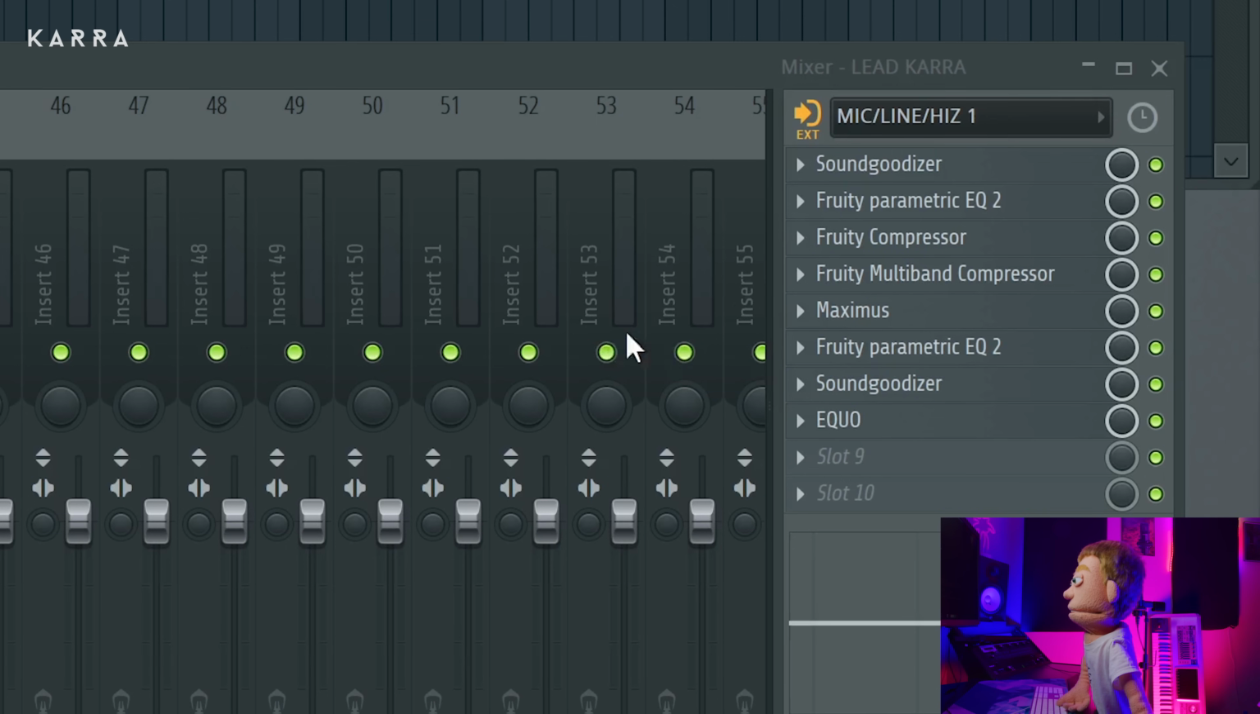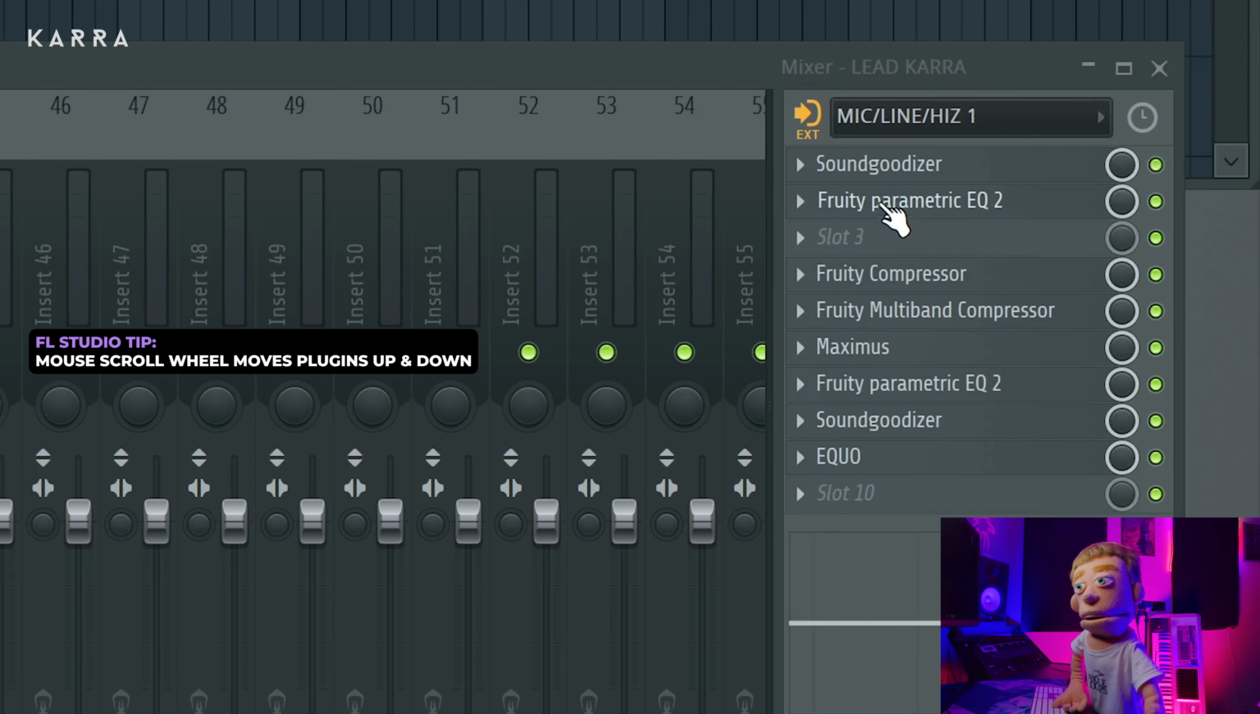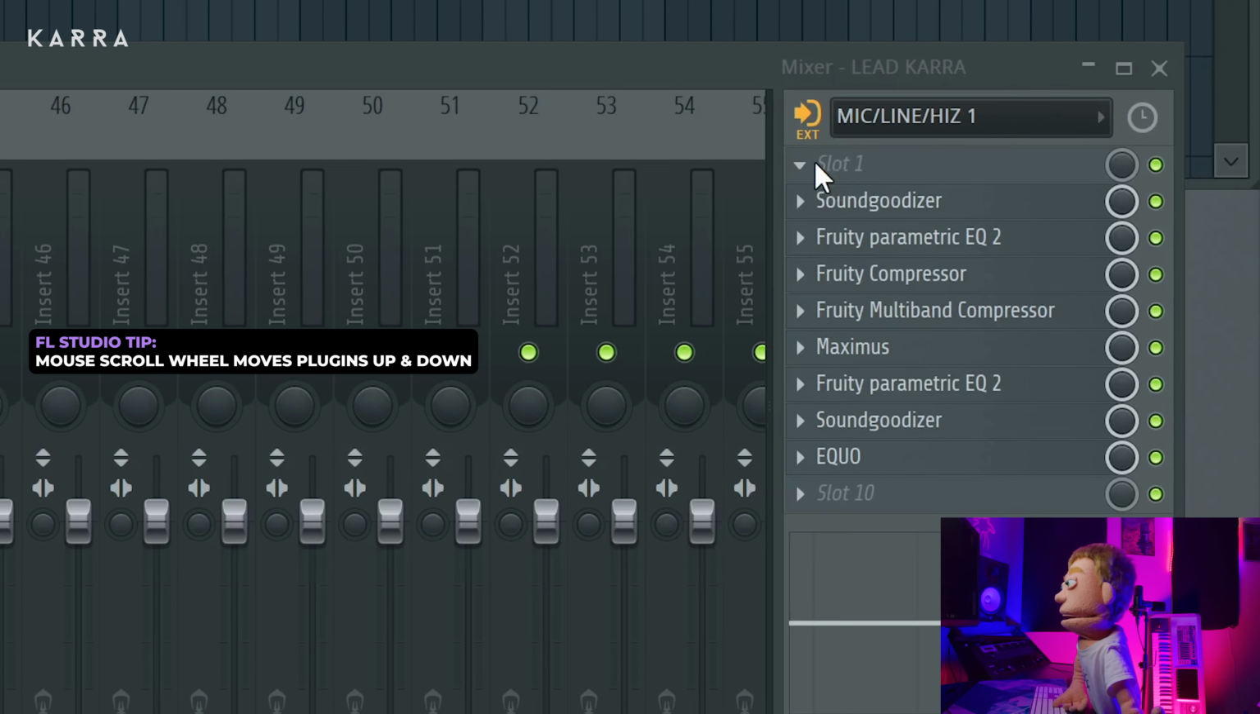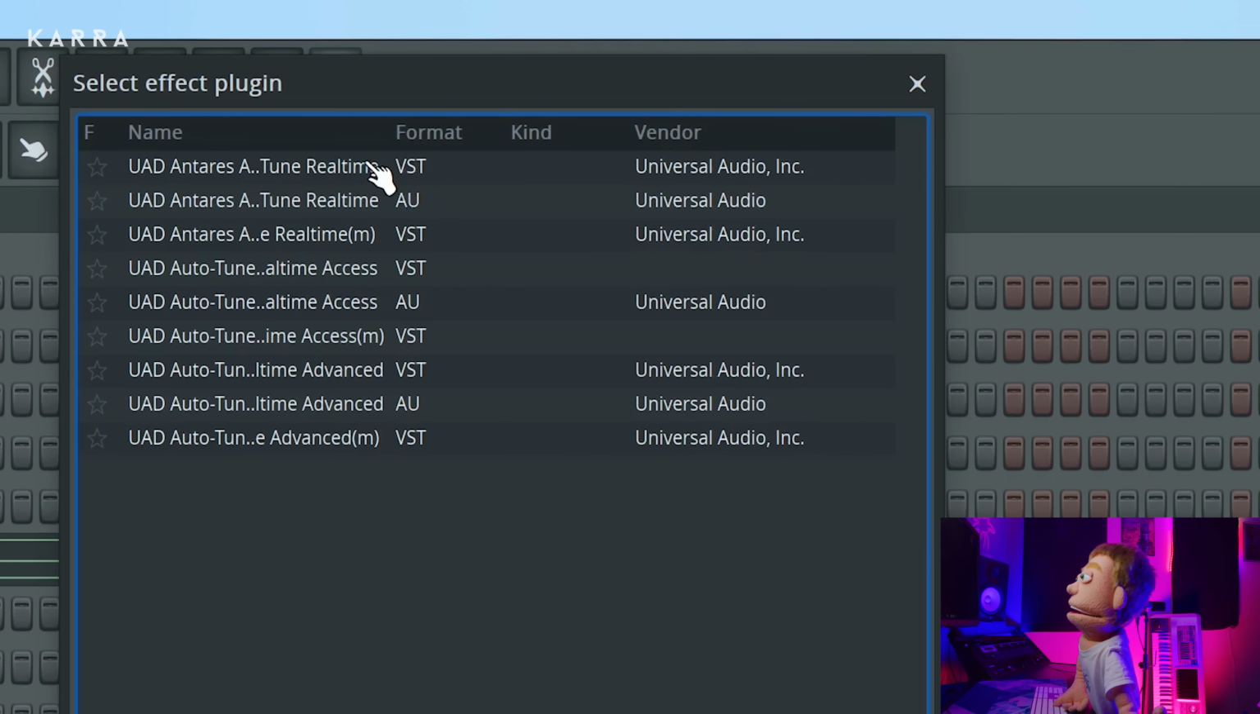So let's make space in this vocal chain for something like auto-tune. I like to put that first in my vocal chain. So I'm going to use this wheel on my mouse to just notch it down 1 until we have 1 free space at the top. And then I'm going to go to more plugins. And I'm going to use UAD Antari's Auto-Tune Real Time.